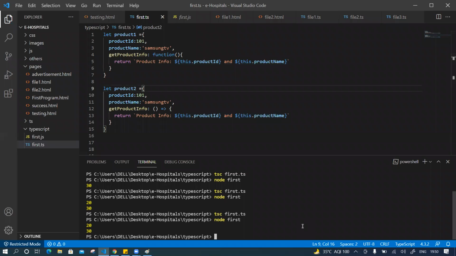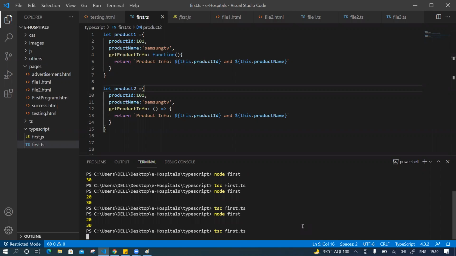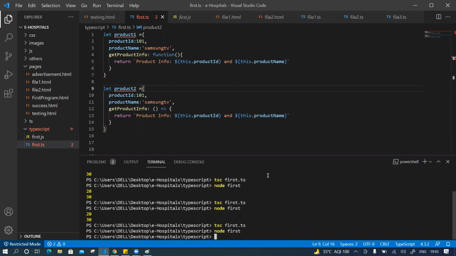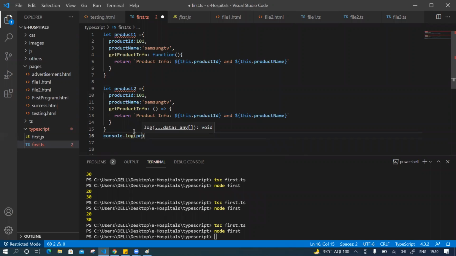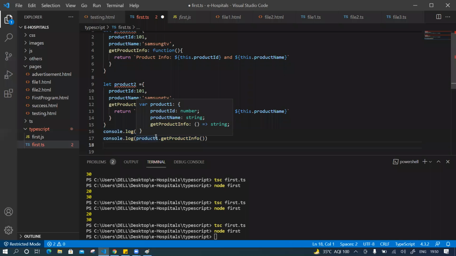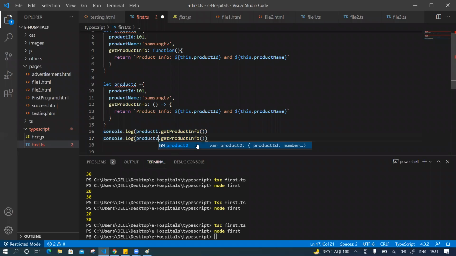Just check it out. TSC first, then node. Oh, we did not write any console.log. Okay, fine. So console.log product1.getProductInfo. Similar way, product2.getProductInfo. Now check it out.